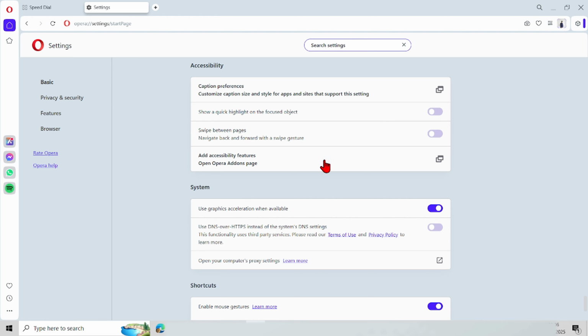This feature is used to disable the swipe movement between pages in Opera Browser on a Windows 10 computer, thus preventing accidental page switching. So that's it, tutorial how to turn off swipe between pages in Opera Browser Windows 10 computer.